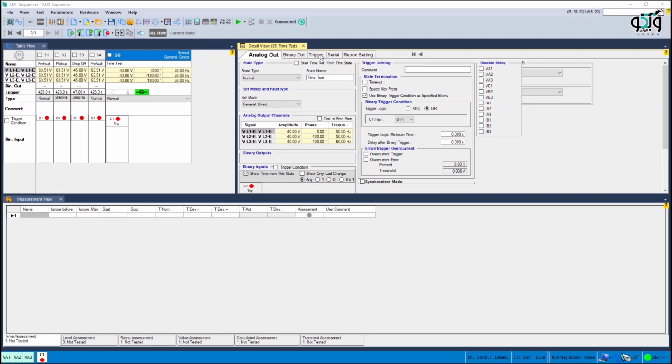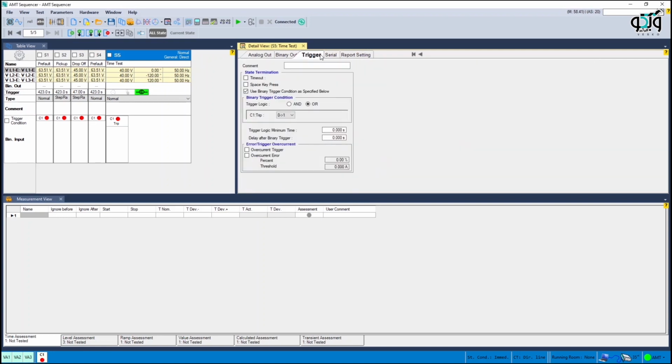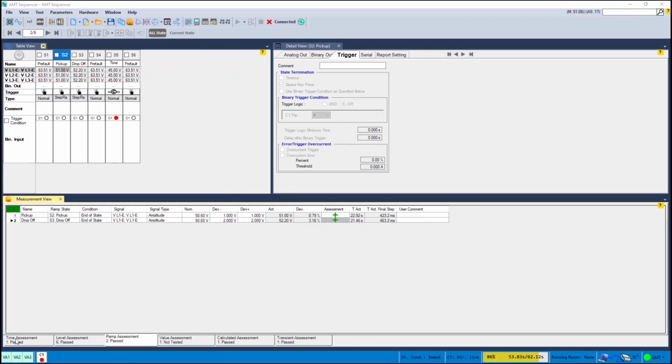This state trigger can also be the relay tripping contact, which is assigned to one of the binary inputs by default. Or it can be recorded by pressing the space key when you see the relay LED. However, due to the high accuracy, it's recommended to use binary status change. At the end of the test, it's time to apply the settings to record the values in the measurement view.